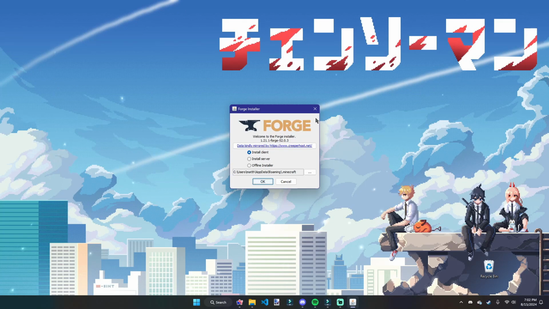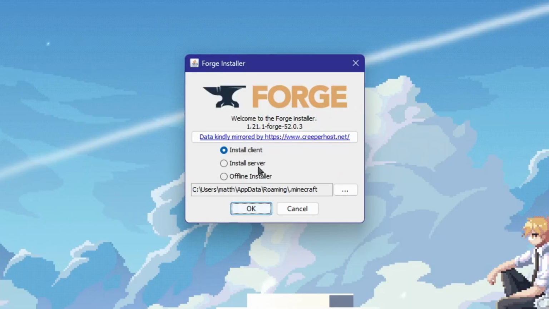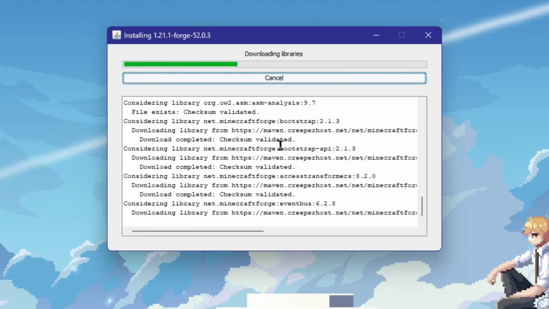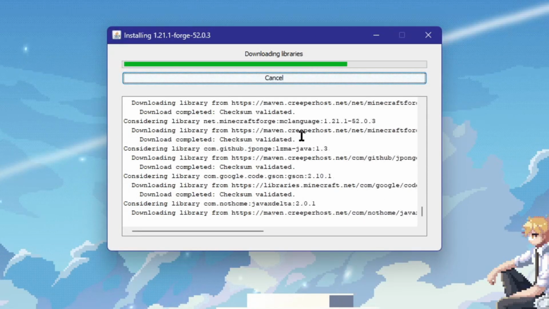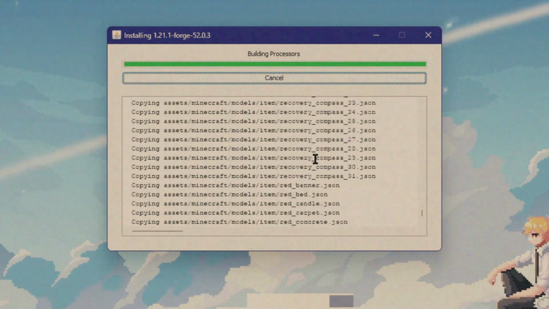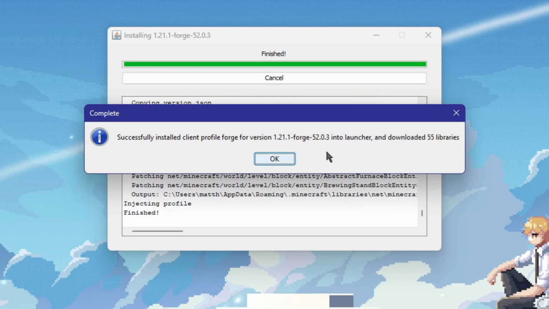Once you've downloaded your jar file, you'll have a little installer that looks something like this. You're going to want to install the client. You don't want to install the server because that's not what we're looking for, and the offline installer really isn't necessary because, well, we're online. So we'll hit OK. It'll take a moment, and it'll download all the files necessary for Forge to run on your computer. Ta-da! We made it. It only took about a minute for me, so that wasn't too bad.